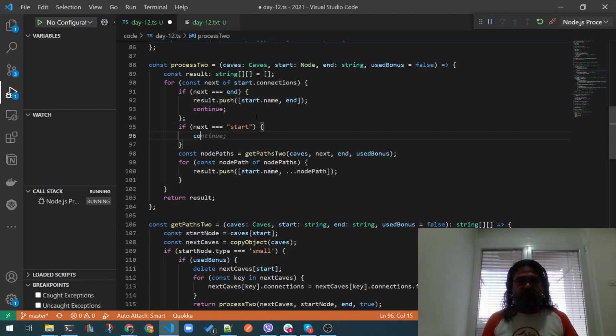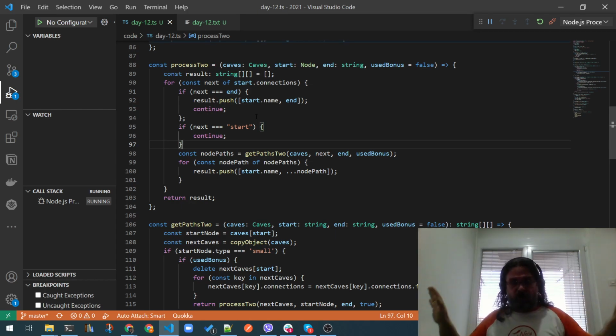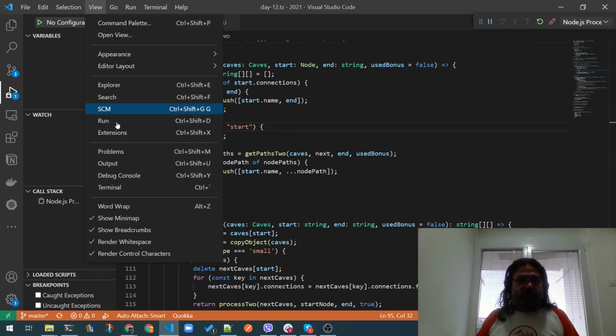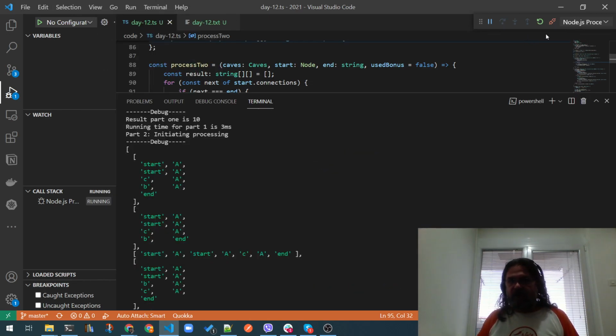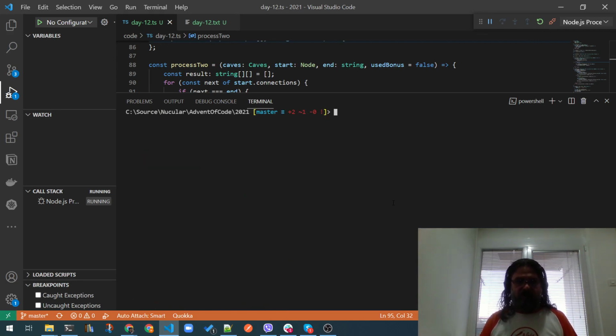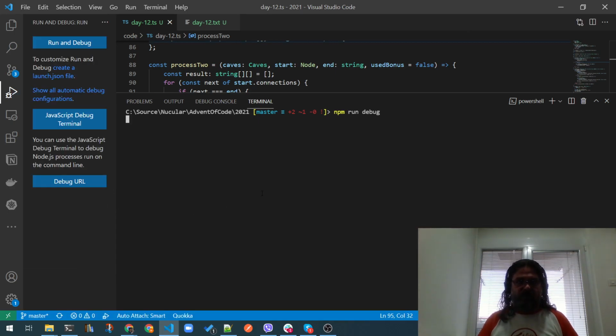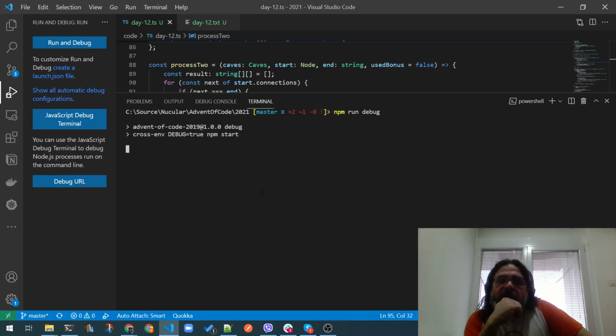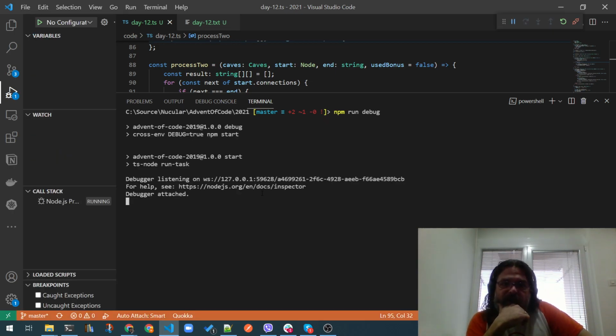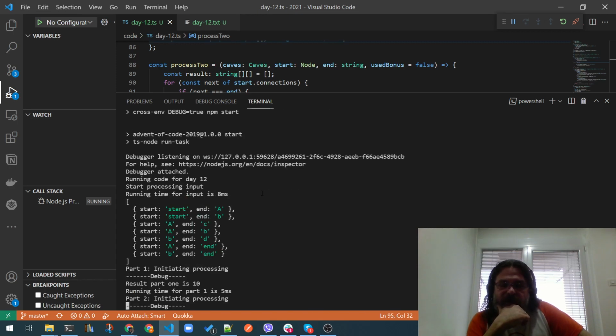Well, just don't do that. So if the next node is the end, finish moving. If the next node is the start, ignore that part. Let's go to the terminal and detach from this so that we can run a proper setting, and let's see how many values we get now.